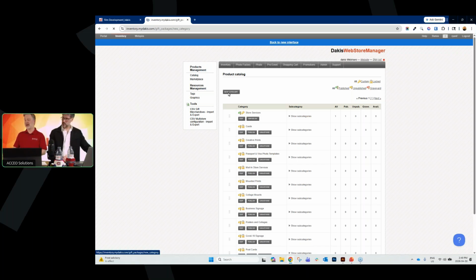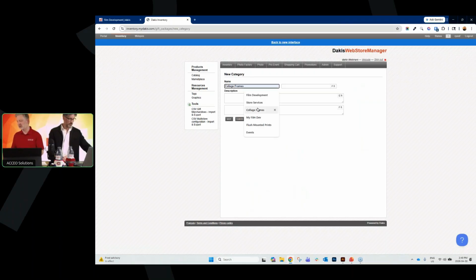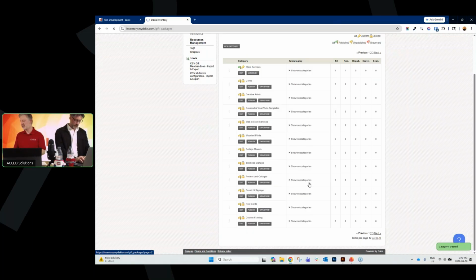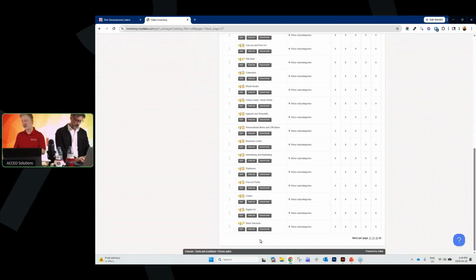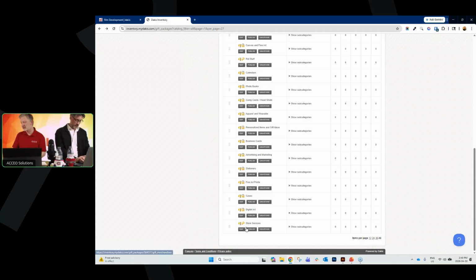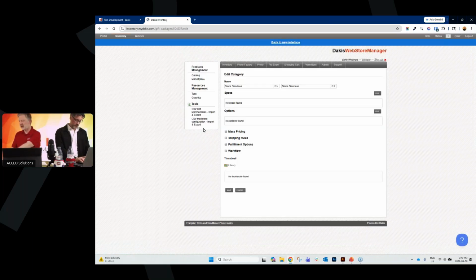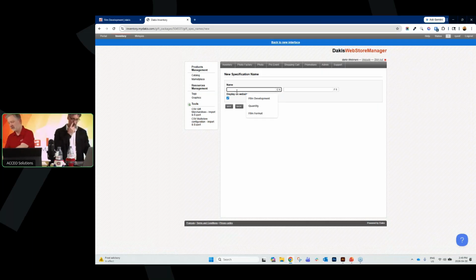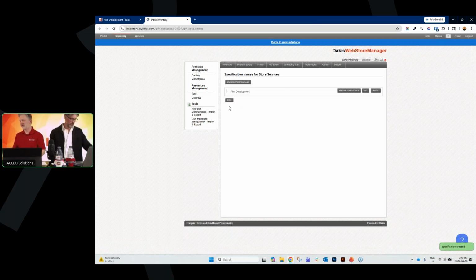So I'm going to create a new dummy category. I'm going to call it Store Services. I'm going to save. So now I've created my category. It's going to be all the way down here at the bottom, my parent category. I'm going to create specification groups. So I'm going to go here. I clicked on edit. I did that a little quickly. I'm going to click on edit for Store Services, right here. And then I am going to go here to create a spec group at the parent category level. That would be called film development. I'm just going to call it film development, and I'm going to save. Perfect. So I created my group.